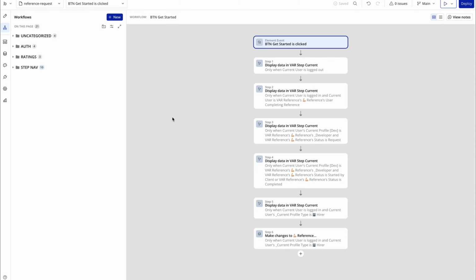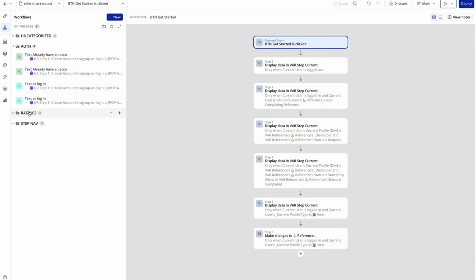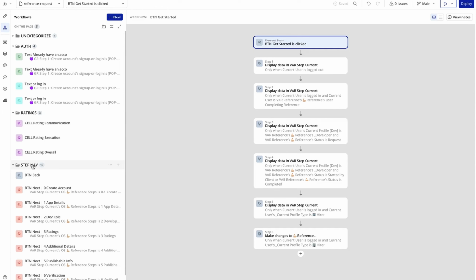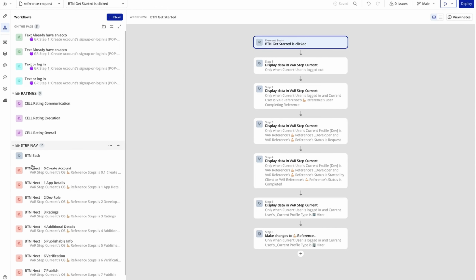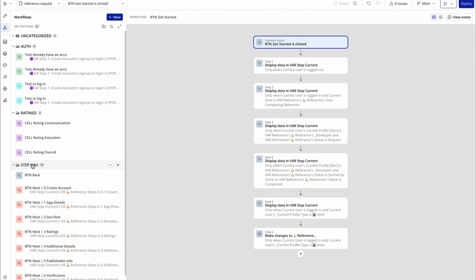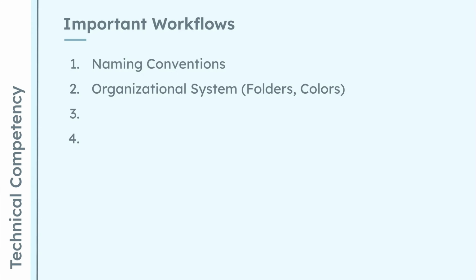Organization. Do they make use of colors and folders to group their workflows? Note that Bubble just made a huge change to this part of the platform, which forced many developers to spend hours and hours reorganizing all of their workflows. So if the developer is showing you something they've built a while ago, it might not look that organized. But if you do see folders and colors being used, that's a great sign.